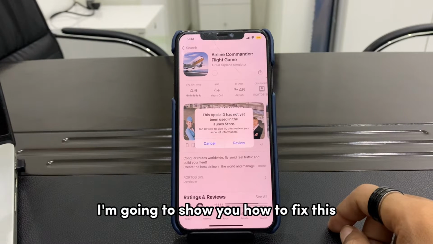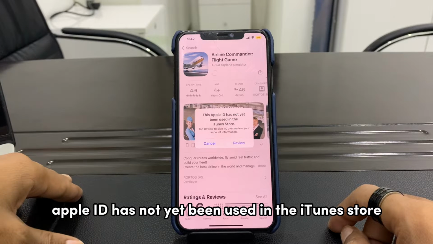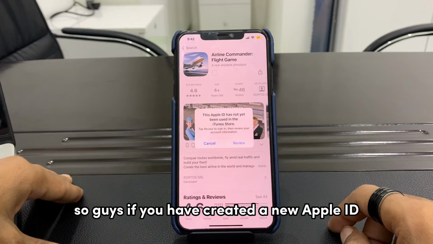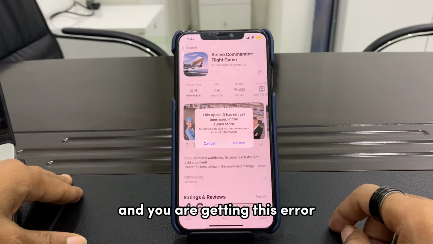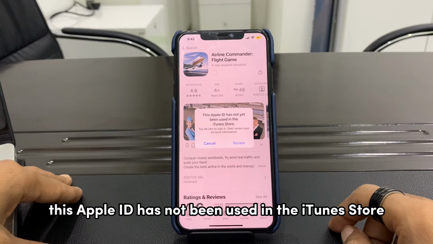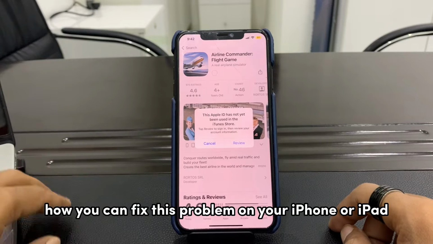So guys, in this video I'm going to show you how to fix this "Apple ID has not yet been used in the iTunes store" error. If you have created a new Apple ID or the old Apple ID you are trying to download apps with, and you are getting this error, then I'm going to show you guys how you can fix this problem on your iPhone or iPad.